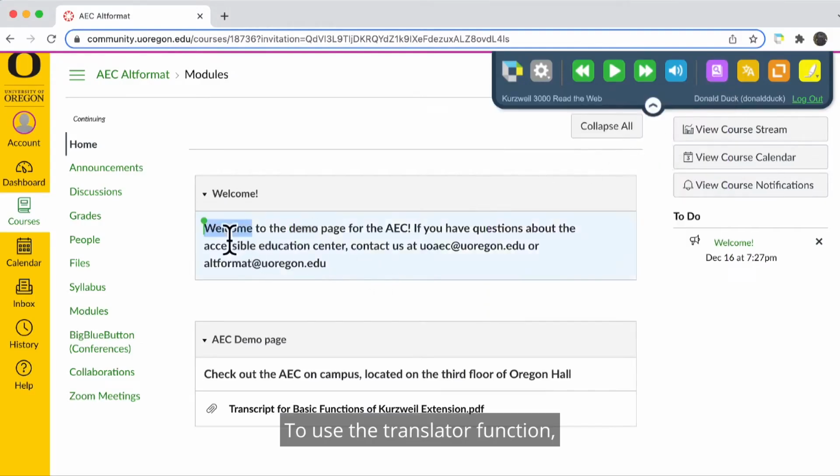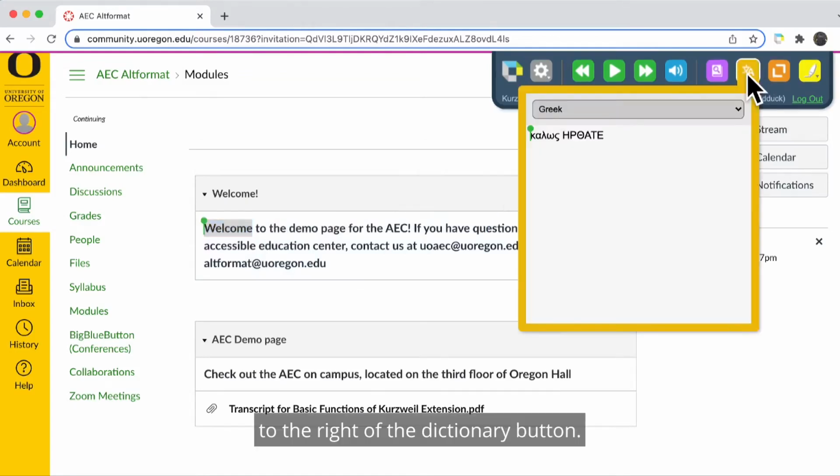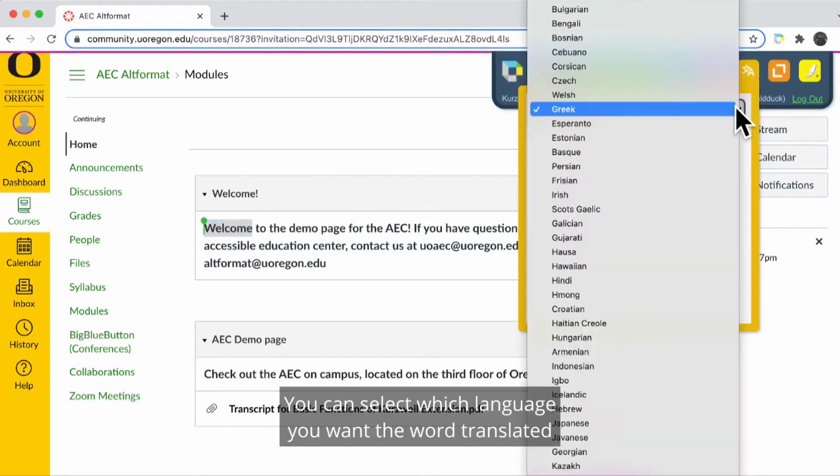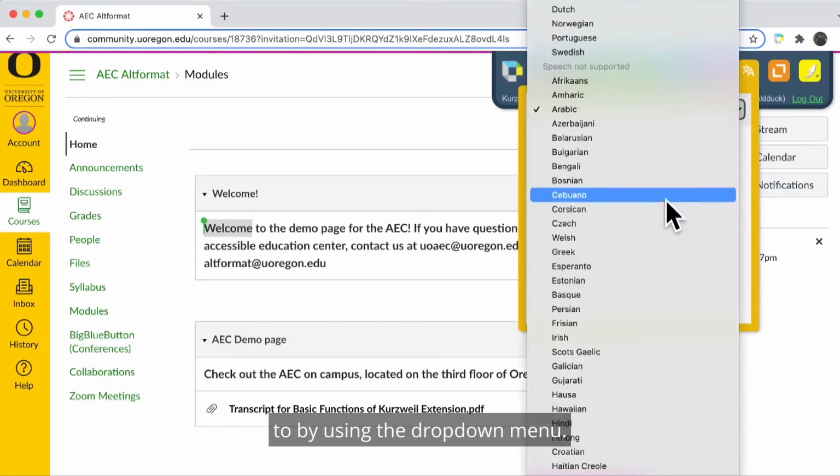To use the translator function, select a word and then select the yellow translator button to the right of the dictionary button. You can select which language you want the word translated to by using the drop-down menu.